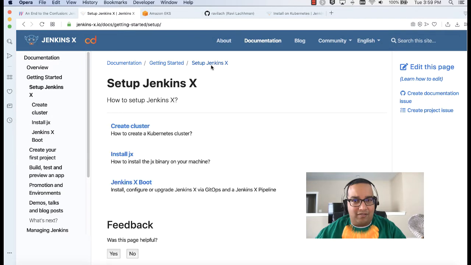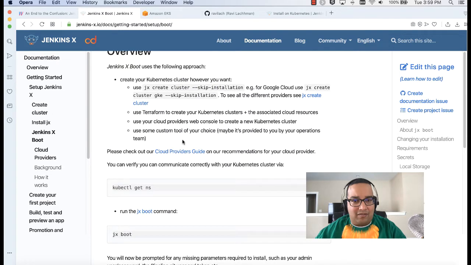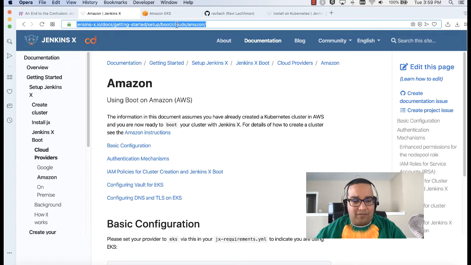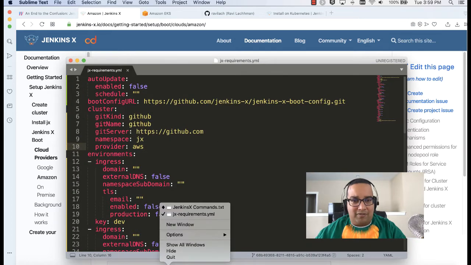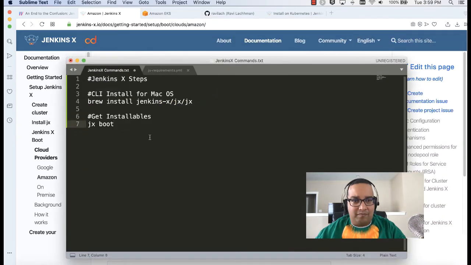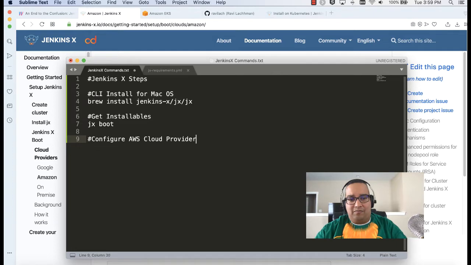Getting started, set up Jenkins X. Or cloud, okay. This is what I was looking for. So we need to set up. Let's put these two together. Get installables. Configure AWS. Let's put some documentation here.